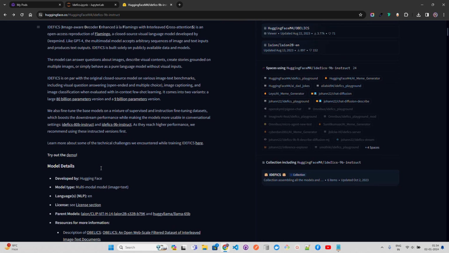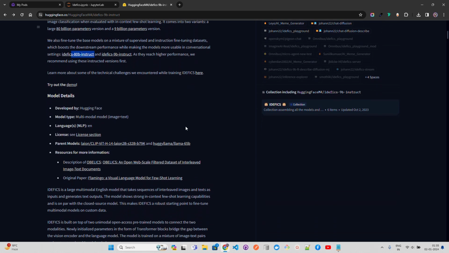Now you can find information about Idefics here. As I said, two variants, 80B and 9B parameters, and of course they were further fine-tuned on instruction datasets, and then they have Idefics 9B instruct and Idefics 80B instruct. And you can find some details. It's a multimodal LLM. Hugging Face has developed it. It's under an open license. You can read the license here.